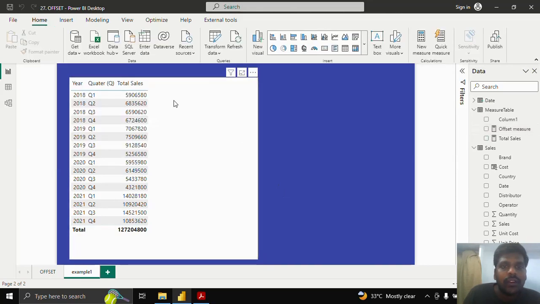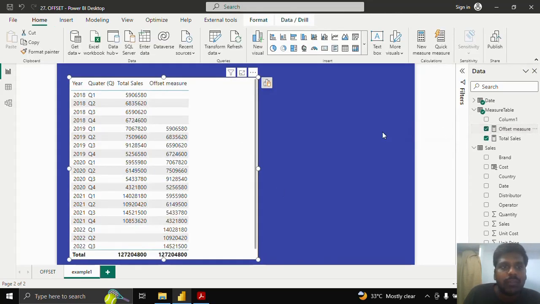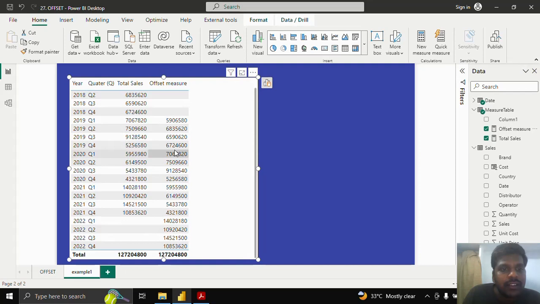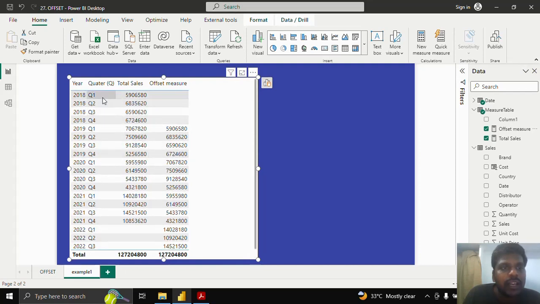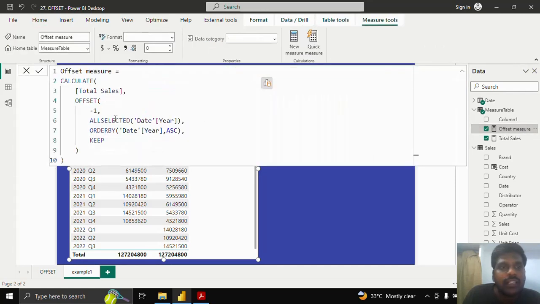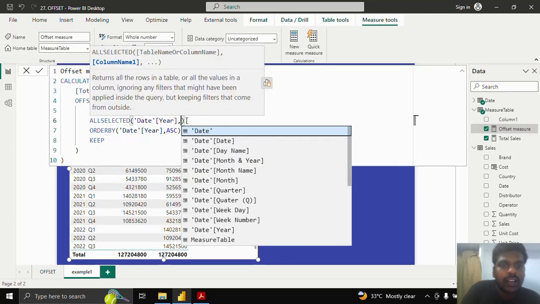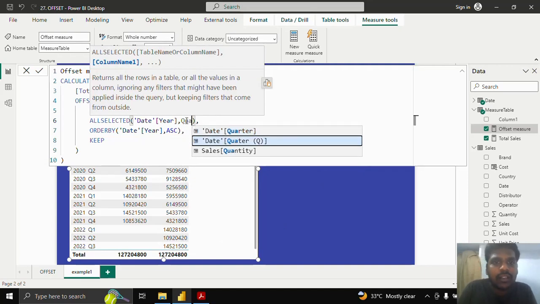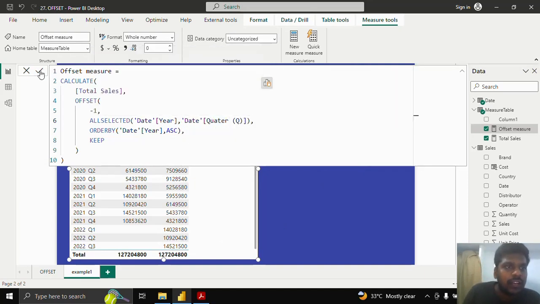Once I bring the measure to the table, you could see that from 2019 our previous sales is starting. For 2019 quarter 1, I'm getting the 2018 quarter 1 sales. You could see this, and similarly for 2020 you could see the sales of 2019. If this is not what we want, and we want to make it on a quarterly basis, what we could do is include the quarter in the ALLSELECTED function. I'll include the quarter in the ALLSELECTED function.